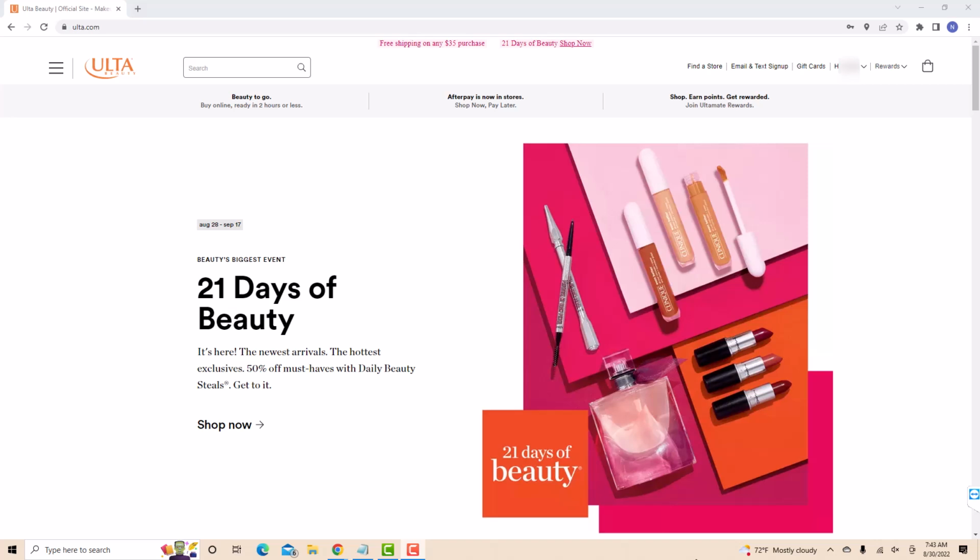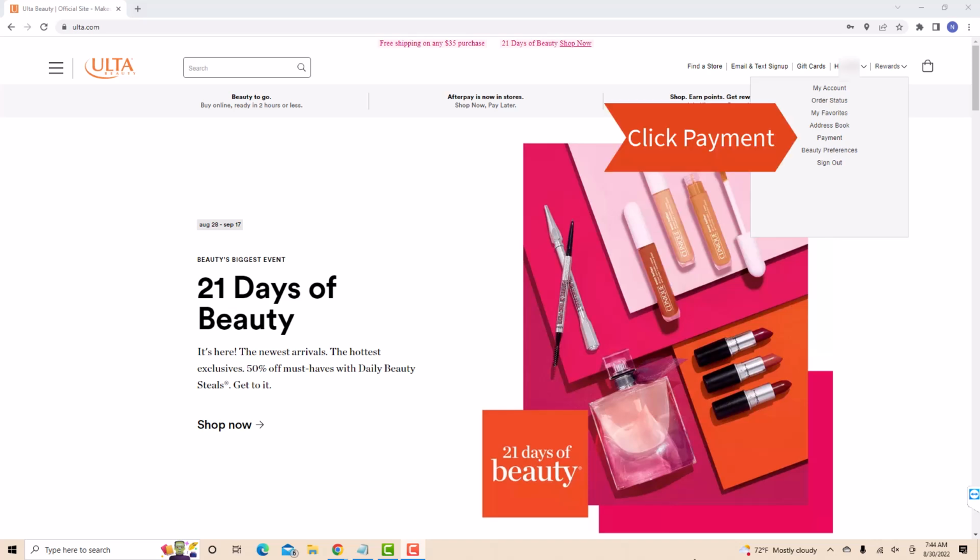Once you're signed in, you will see a drop-down arrow beside your name located at the top right corner of the screen. Click on the drop-down arrow. Then a drop-down list will appear. There, you will see an option for payment. Click on Payment.